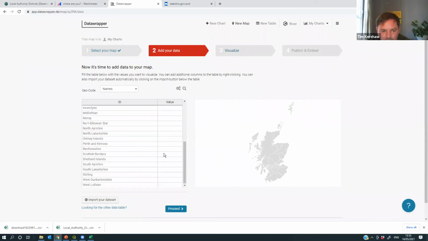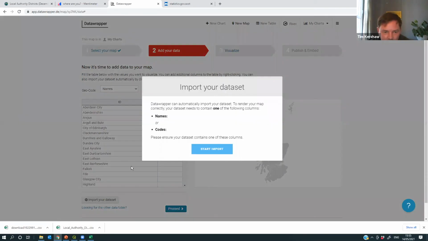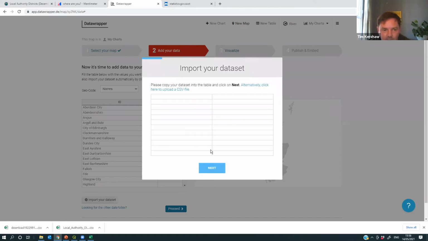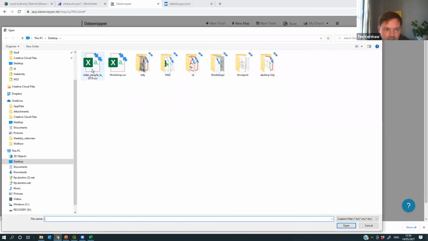So now again, back in the same place I was before, where I could manually type in values, or I can import my data set. So am I going to import my data set by linking names or codes? I've only got codes on that particular table. So I'll say start import, upload a CSV file, and it was this one, older people, local authority 2019, open.